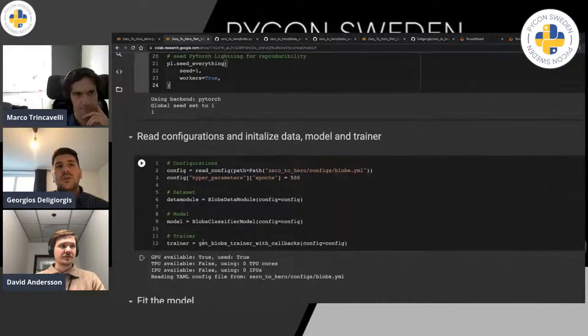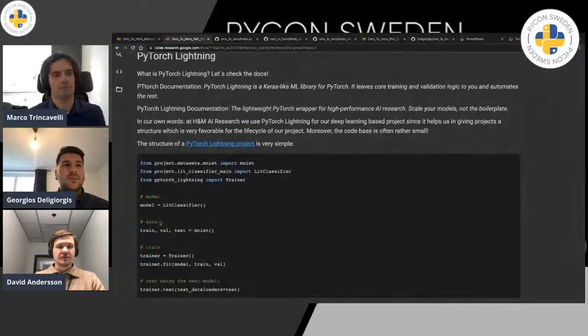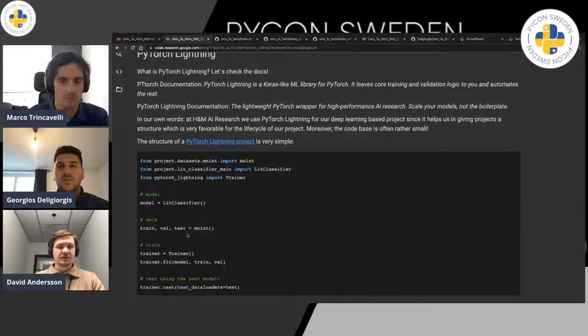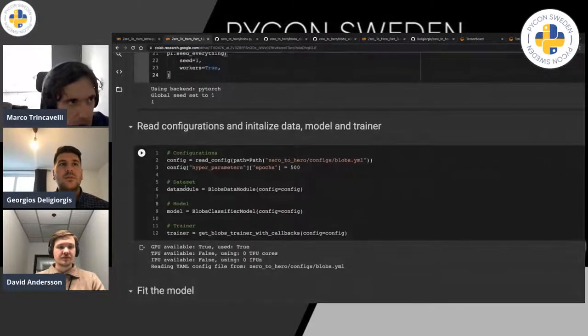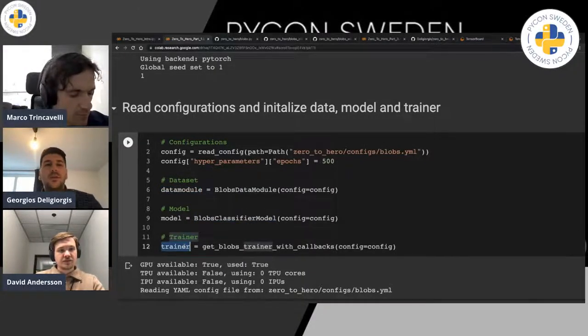Now we are going to see the same structure that we saw on the top here. So what we see is that first, we need to read the configuration. Then we need to initialize the data set with the data module, then define the model, and then get the trainer with the different callbacks.